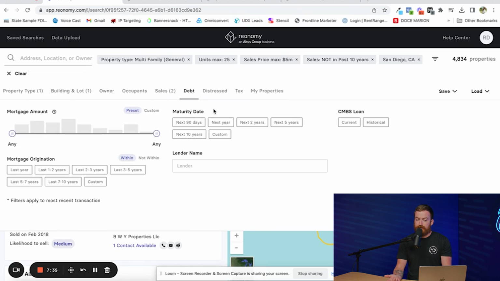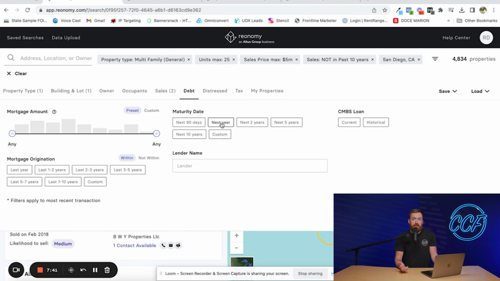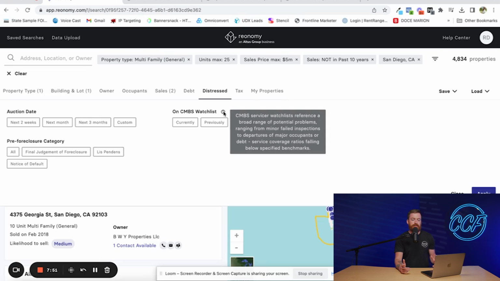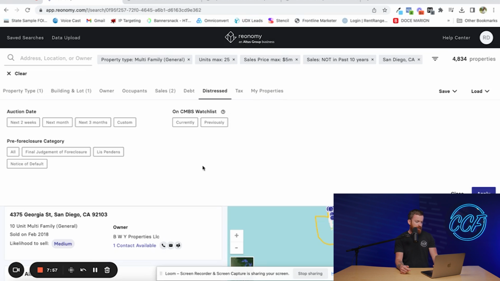You can look at things like debt. On the commercial space, maybe you have cash, like you're looking to 1031 exchange into something. You could look at places that have loans that are coming due, right? So you can look at things like that. Distressed, they have this CMBS watch list, which is effectively places that they think might be coming up for auction sometime in the foreseeable future. And then they also have auctions, pre-foreclosures, things of that nature as well.